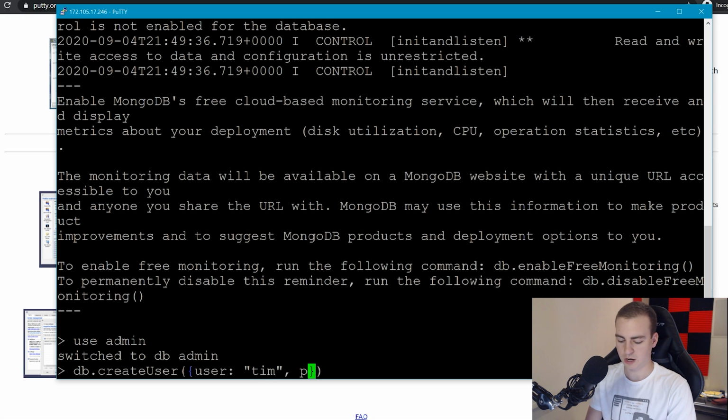We're going to go comma, pwd, which stands for password, obviously. We're going to put our password in double quotation marks. I'm just going to make my password Tim. That's fine. You guys will be able to log into the server, but I will change it after.